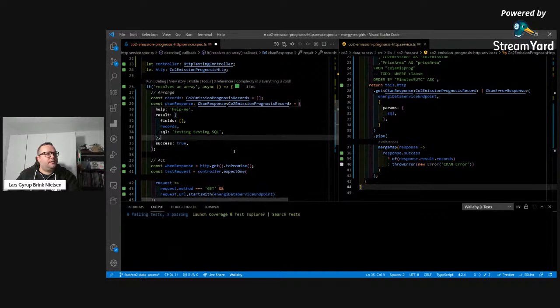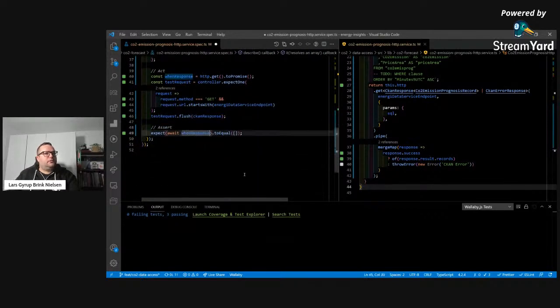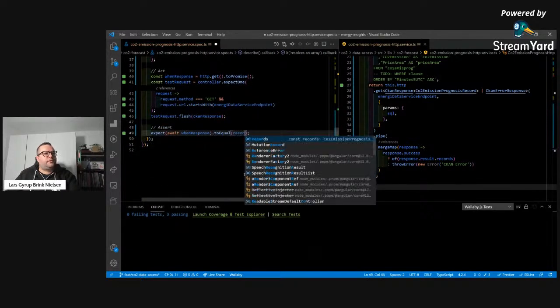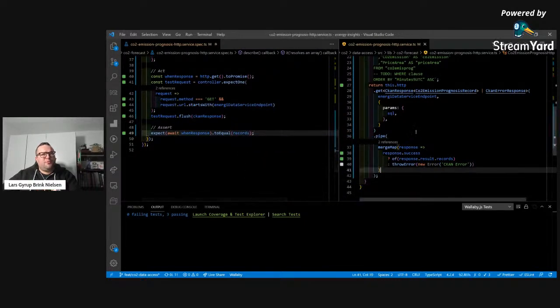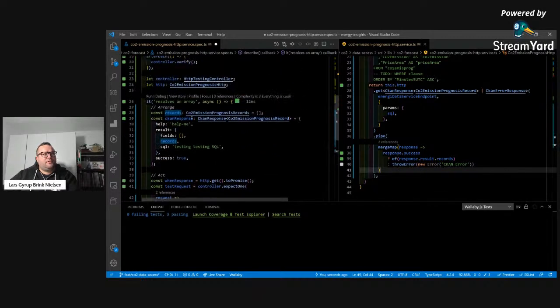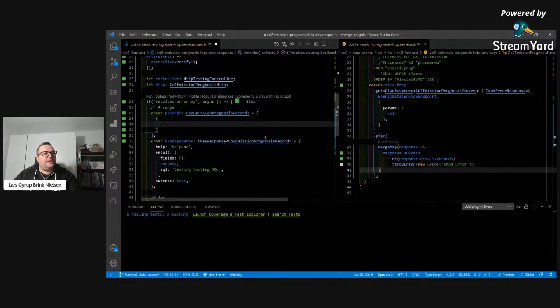Cleaning up a bit here. Equal records. No, empty array. No, I guess now it depends. Now we actually have an implementation, so now it depends on whatever we're doing here. So what if we added a record?